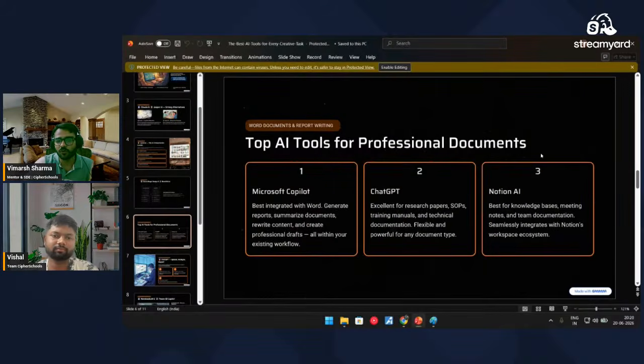Top AI tools for professional documents. I guess everyone knows that. These are Microsoft Copilot, which made waves when it arrived through GitHub, and ChatGPT. Again, that's also very well known.